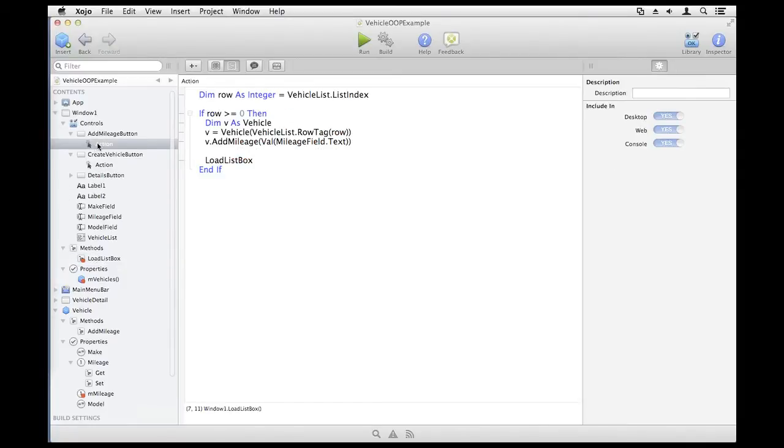So if you look at the add mileage button code, you can see the same sort of thing. It's declaring an object of vehicle. Not a new one though, because we're getting the existing one that we just stuffed in that row tag. And we're assigning it to the vehicle one. Now that we have an existing vehicle, we can call the add mileage method on it and pass in what the user typed for the mileage to add.